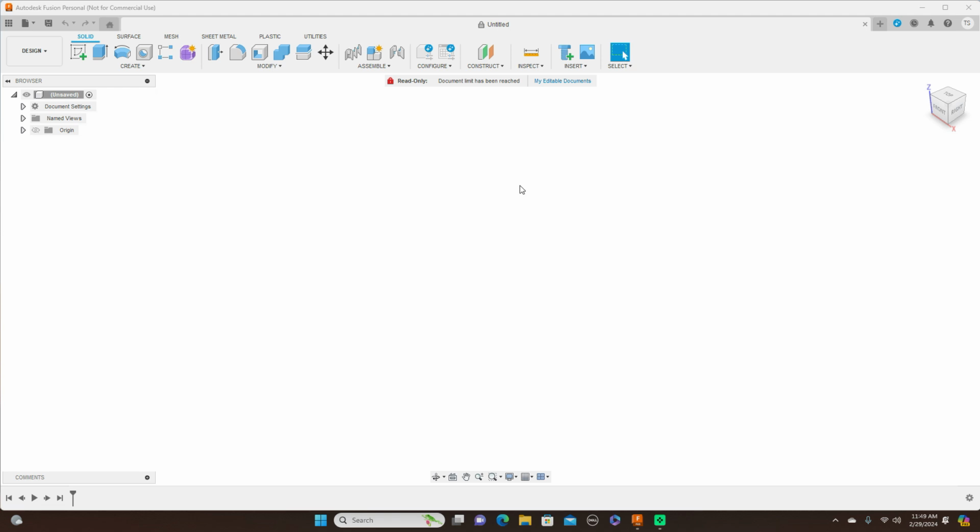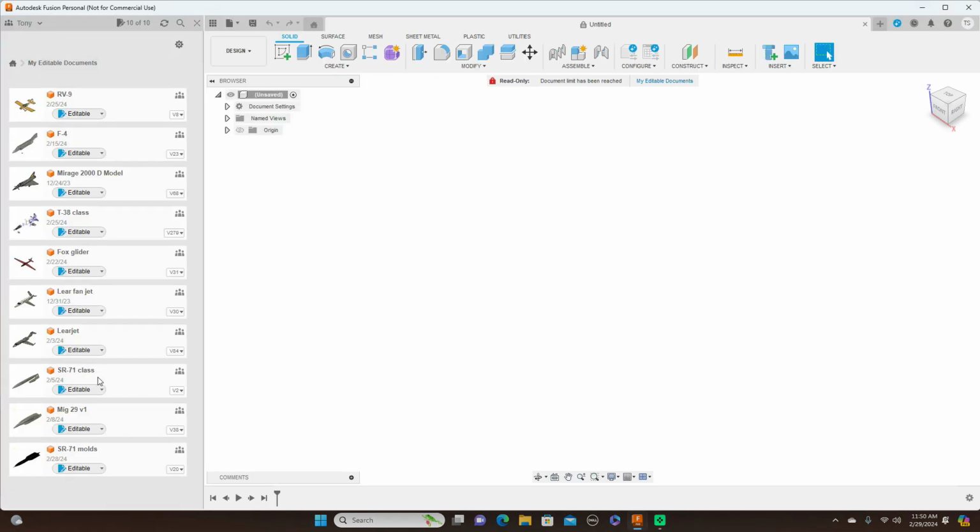Today I'm going to show you guys how to put together, or reconstruct, a model. Let's say you have a model of an airplane and you have all the STL files, but you don't have an actual complete STL file of the airplane. So I'm going to show you guys how to put that all back together.